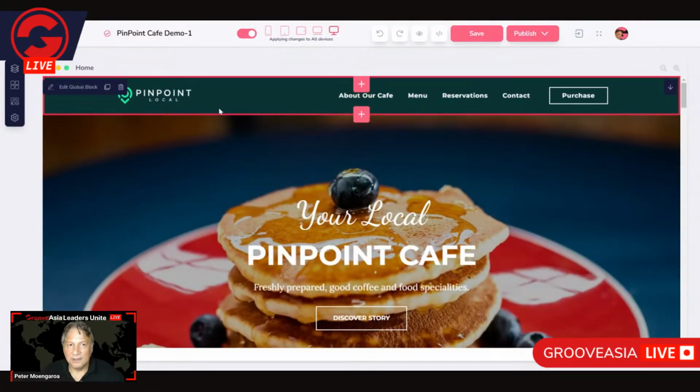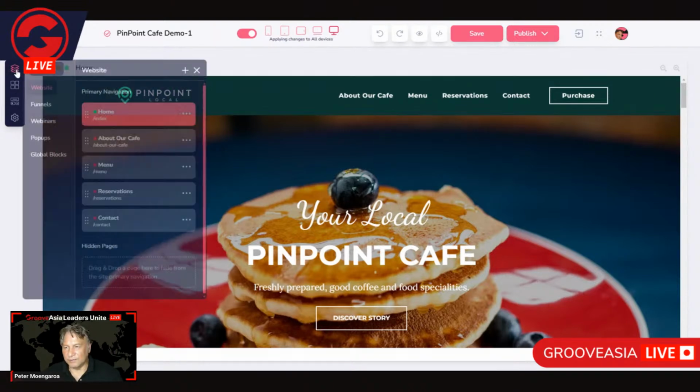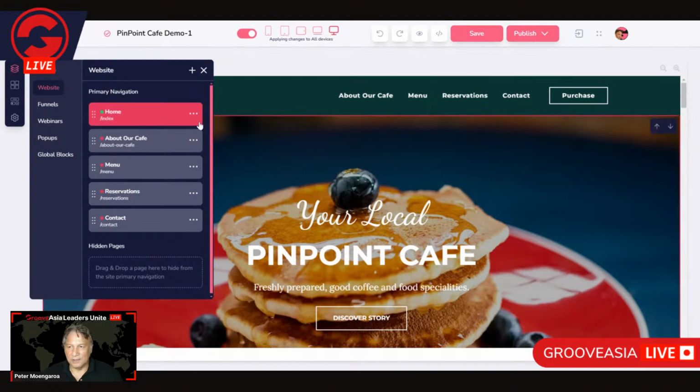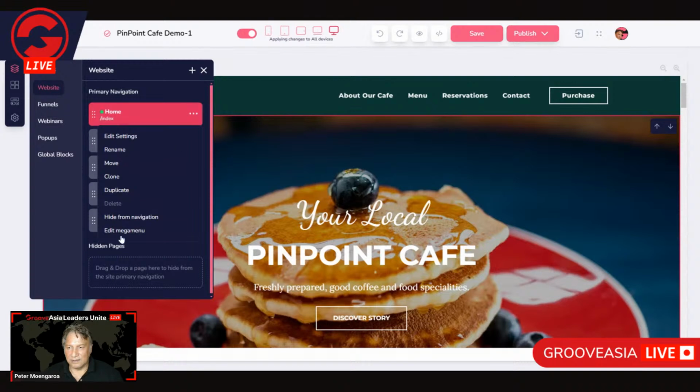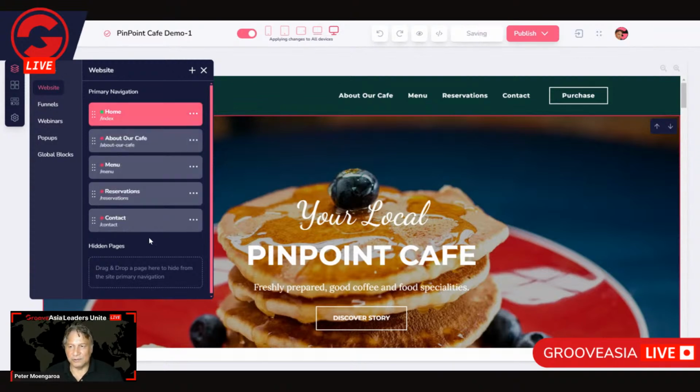Now I've actually got a global block here. I'll show you what happens when you do a mega menu to have the changes come into effect, but let's just start here first. We go to pages, and on the home page I'm going to click on the three dots, and then I'm going to edit the mega menu. Now there is no mega menu at this point, but I'm going to create one.